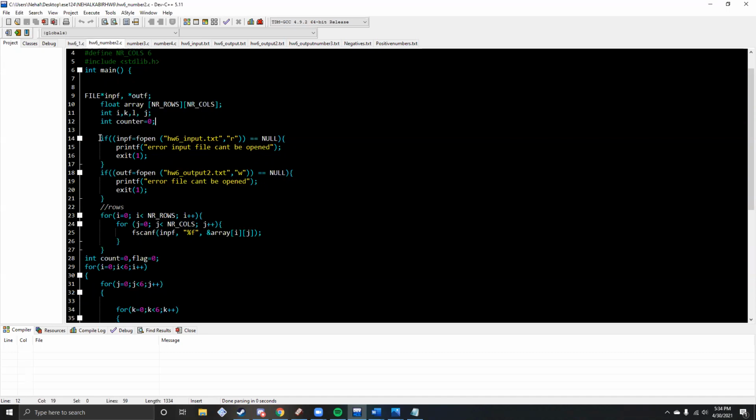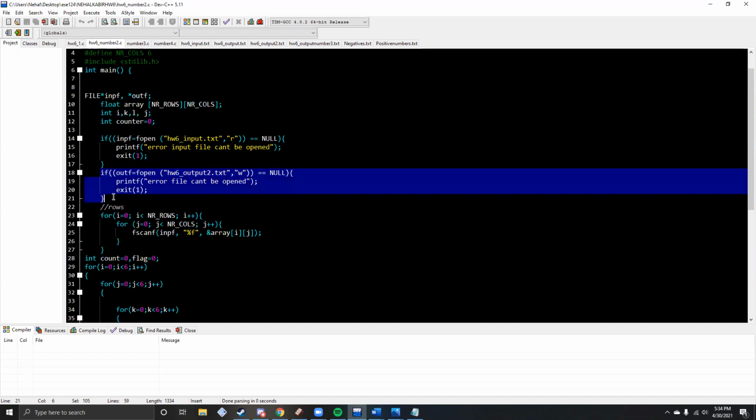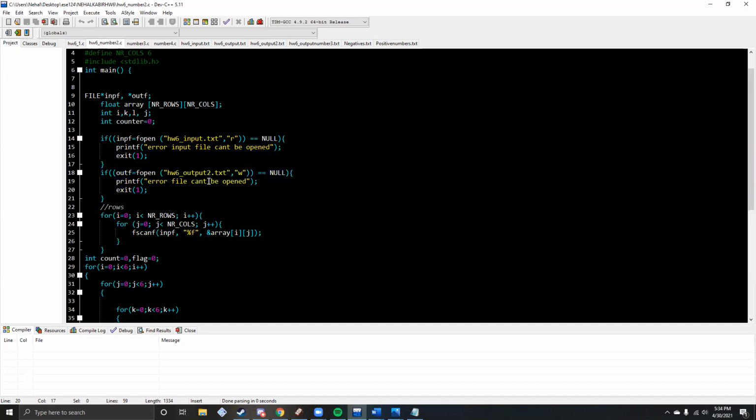This is just standard stuff right here, where you take inf equal to fopen so you can read the input file. And this outf equals fopen is to make sure you can write an output file. If the code doesn't recognize anything, it'll just say printf error, input file cannot be opened, or the error file can't be opened.